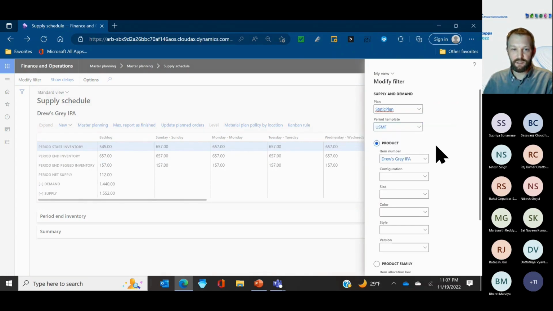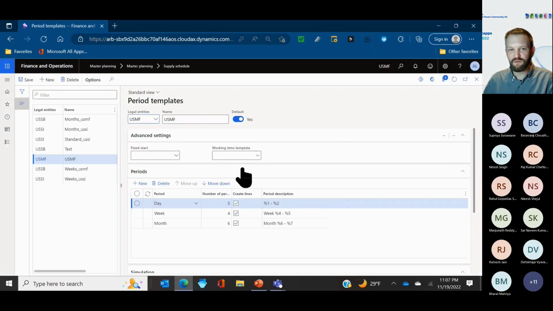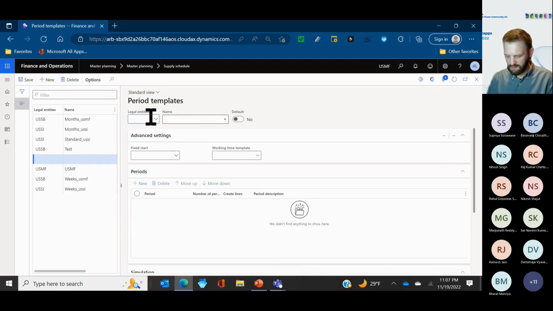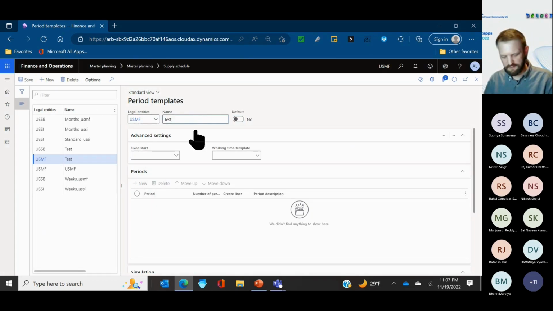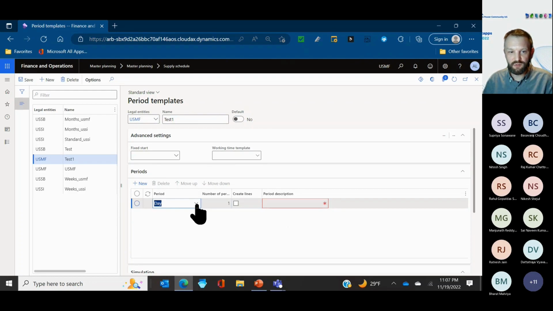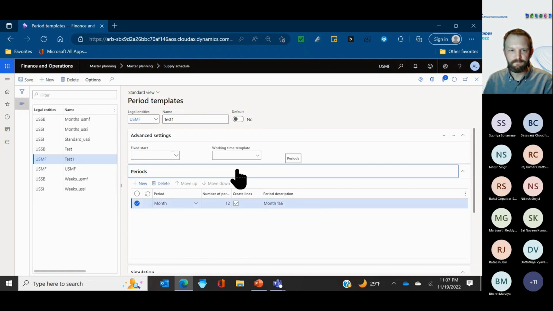And that period template is what allows you to set up all of those different time buckets. So I could actually set up a new one just for this legal entity. I need to create a new name because someone else also called one test. And we can start to actually apply different periods. So do I want daily buckets, weekly buckets, monthly buckets, quarterly buckets? We'll start with a really simple one. So we'll go ahead and create monthly buckets.